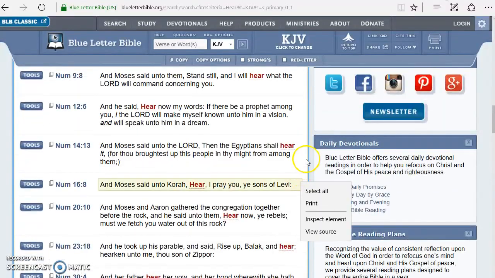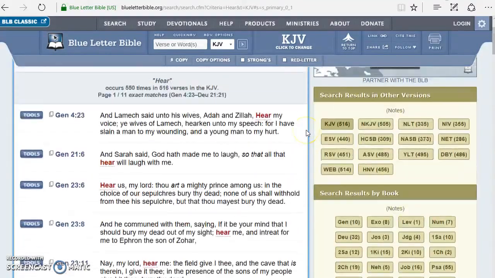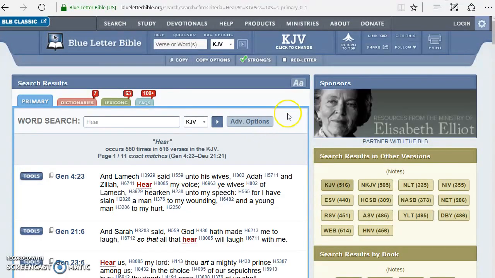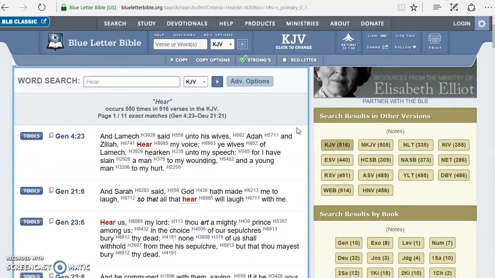Something to be aware of, you can do two options here. You have some toggles up here. You can do the Strong's number, which I recommend you click and make sure that those are showing up on here. Also note that you can come up here and look at the red letter, and you can toggle that on and off. Since we're going to be looking just at some of the verses here in Genesis, that's not going to matter as much as if we were in one of the Gospels, for example.